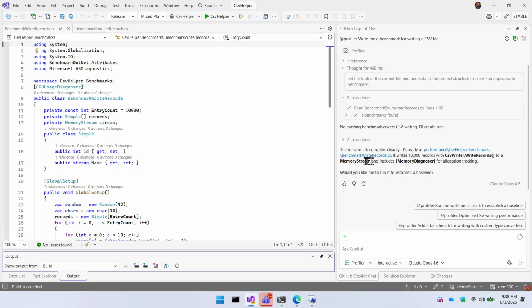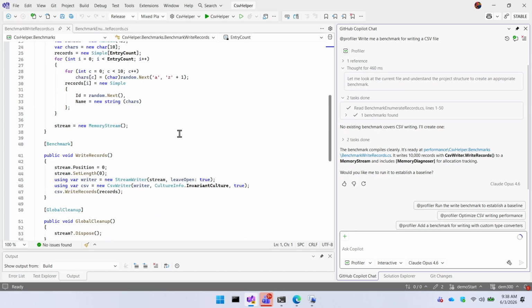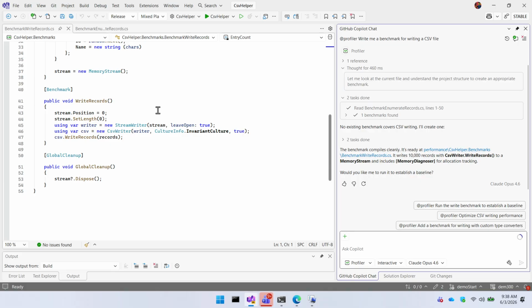And so it went ahead, it created the benchmark, it compiles cleanly. I can go and click on the write records, and you can see it wrote it in a very similar fashion. It still has that simple class. It does a global setup again. It does the write records.